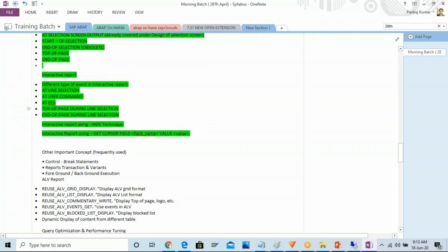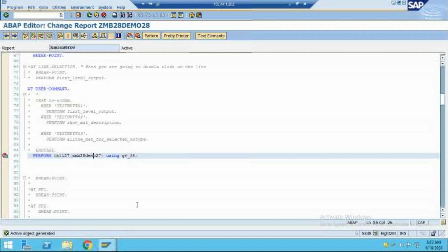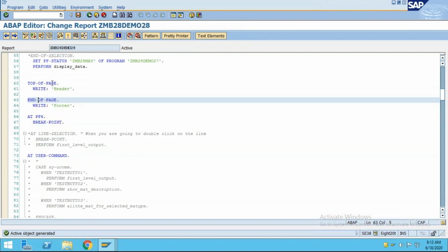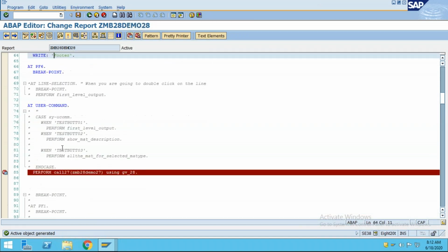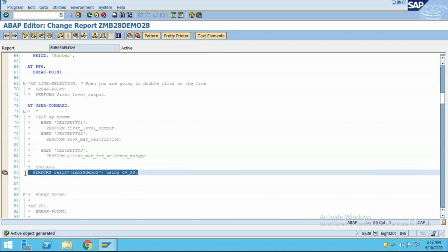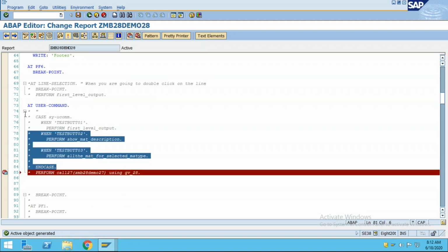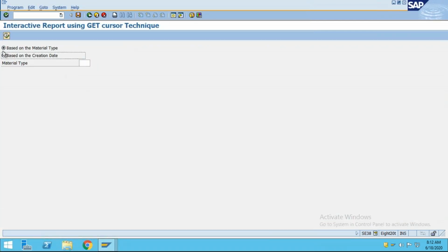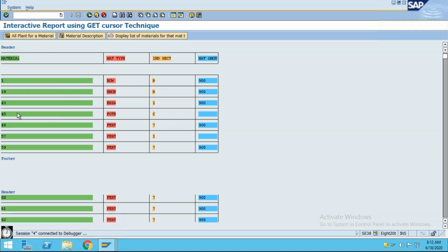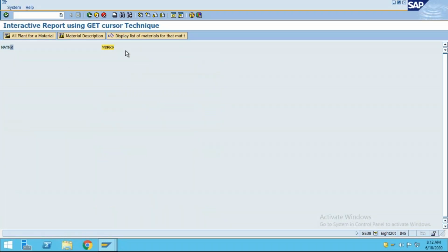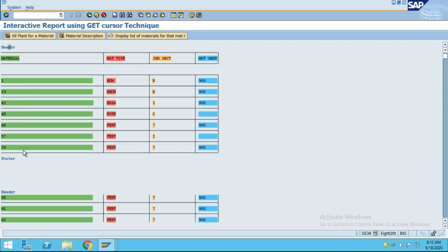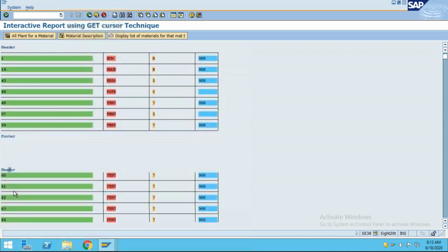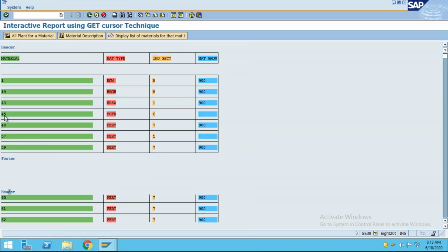So that's what I wanted to say. Top of page during line selection, this is still pending. Come over once again, ZMB28, and top of page you have seen, end of page you have also seen. I have shared this concept, and now just come over here, enable this one, activate this one, press F8 once again, double click on this 43, press F8, and you can see some value. Some value is not there, that's why it is not coming. No worries. Here top of page, end of page is getting triggered, and you are getting the value.